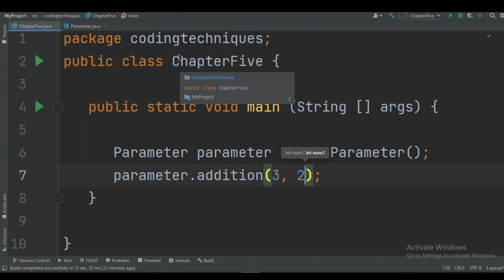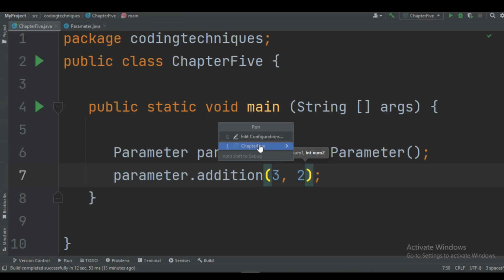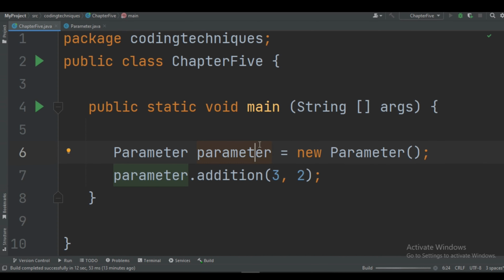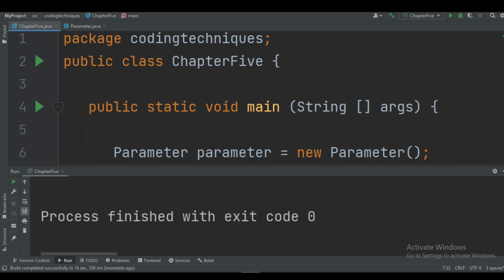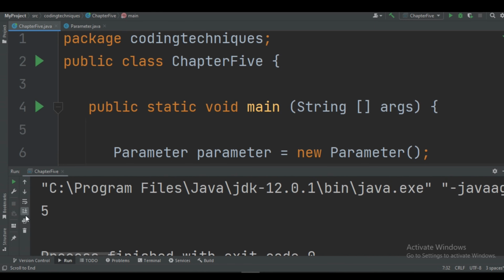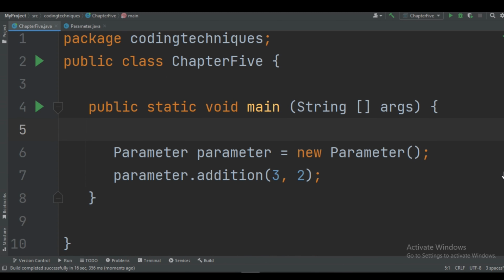If we run this, the method will add these two numbers and print the total. Now let's see. It is printed here. We have 5. It added the two numbers, 3 and 2. Now we can delete this and try another method with a different type.